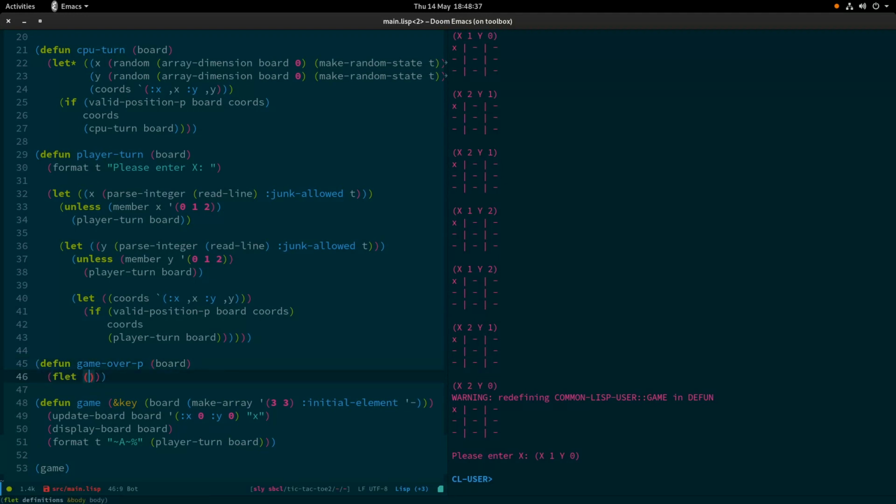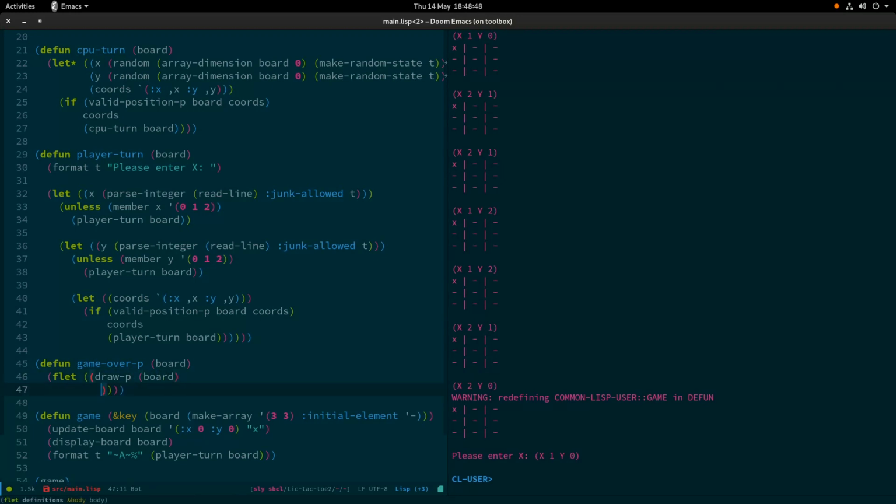And in the previous Common Lisp video, we got introduced to this concept of flet. I'm going to create a function called drawP, which is a predicate that's going to find out if the game is at a draw. We're basically going to copy a lot of what we did from the display board function. We're just going to traverse across it, and if there is a dash in any of them, we're going to say that this is not a draw, because there's still spaces that players can use.